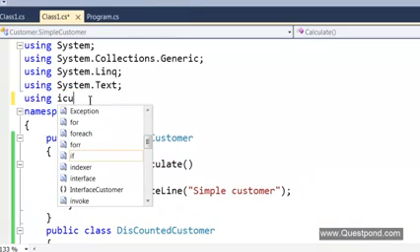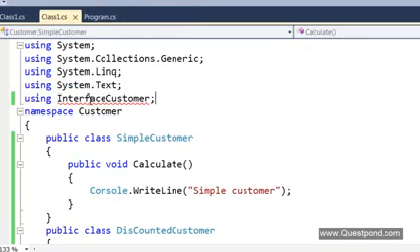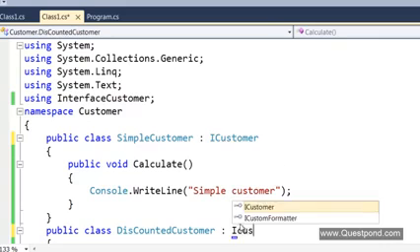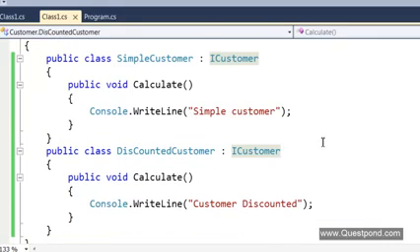Using interface customer, and over here I'll say this is ICustomer. He also implements ICustomer. So they are all following the contract. They are saying that yes, when new types are added, we don't want to disturb the console application. Fine, and I'll just go and build this. Let us see if there are any errors. Okay, good.